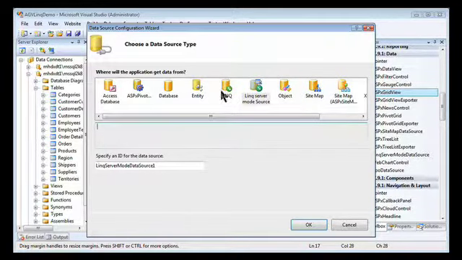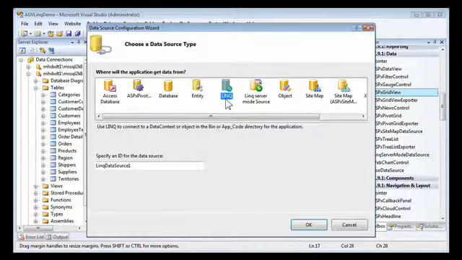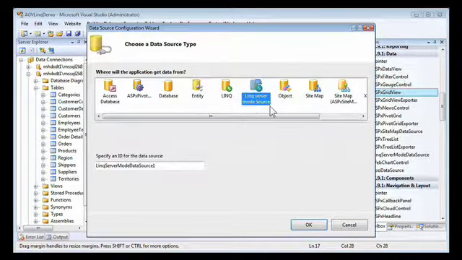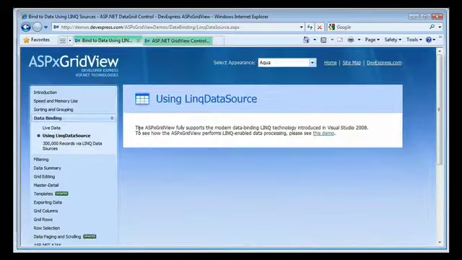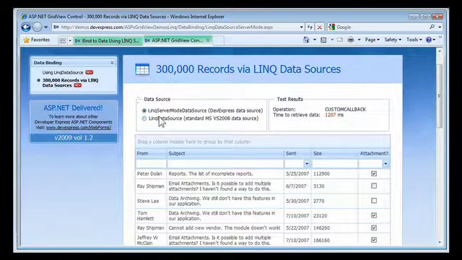You can use the standard LINQ data source provided by Microsoft, or you can also use the LINQ server mode data source. Now I recommend the LINQ server mode data source because it does have some advantages over the standard LINQ data source, and you can see them in our online demo. So if you go to the online demo of the ASPxGridView under data binding and choose using LINQ data source, it'll bring up this demo which shows off some of the differences between the LINQ server mode data source as well as the standard LINQ data source.